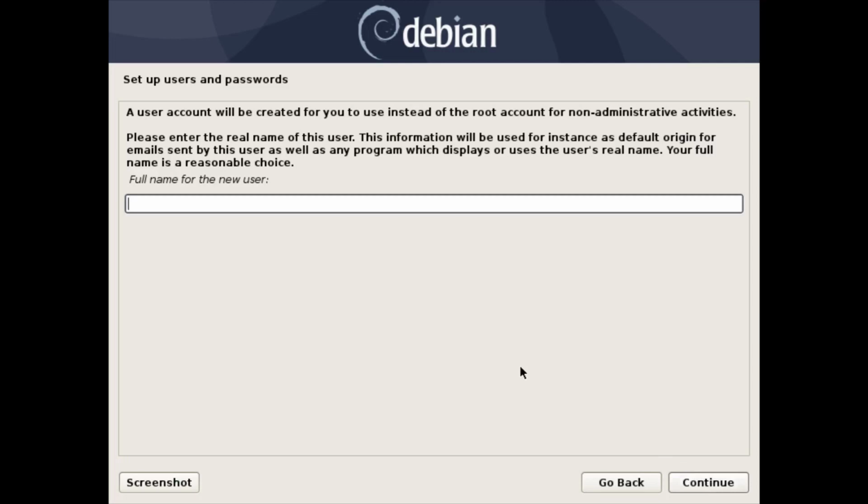And now we're asked to create our ordinary user account. So we'll have to specify the full name for our user. And I'll simply call it Top Linux Tech. Click on continue.